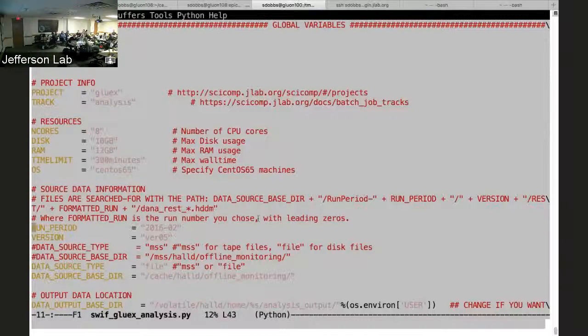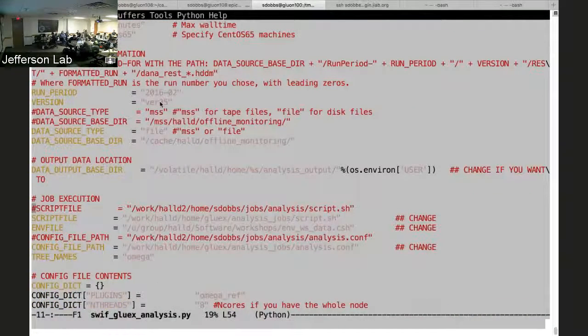So, all you need to do is modify these few lines. If you put in the run period, the current one is 2016-02. This is the latest data revision, and it'll automatically pick up the right runs based on that.